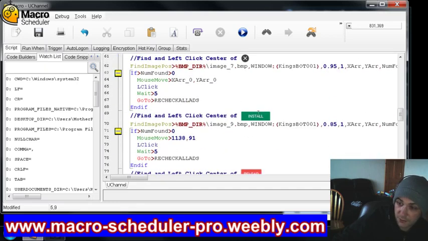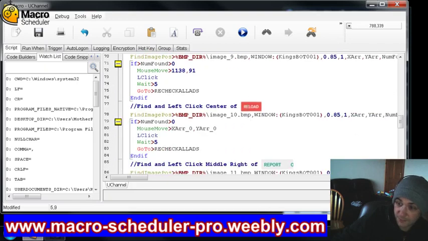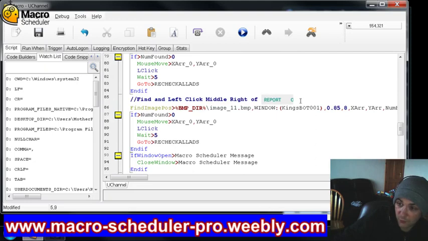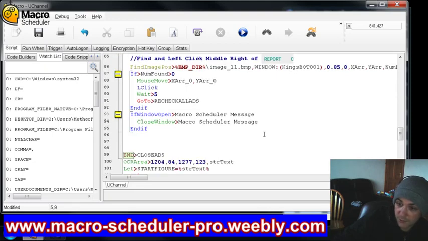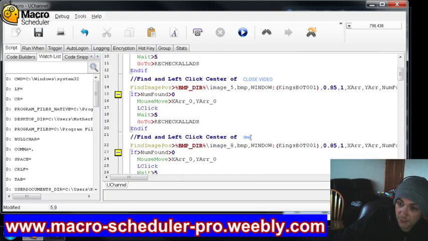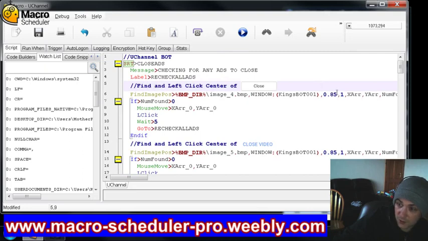Another close button. The install button for an app. A reload button in case it fails. A report or OK button. And basically I made them all 8.5. So when I went, say, let's see if I can get an ad up here.